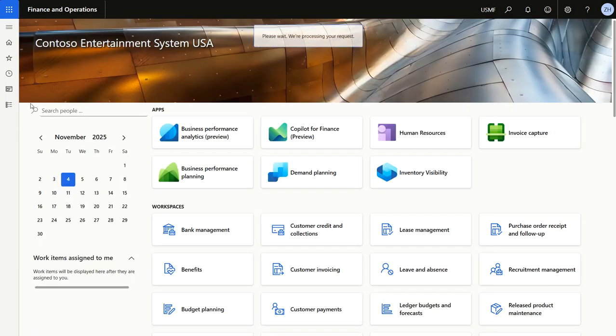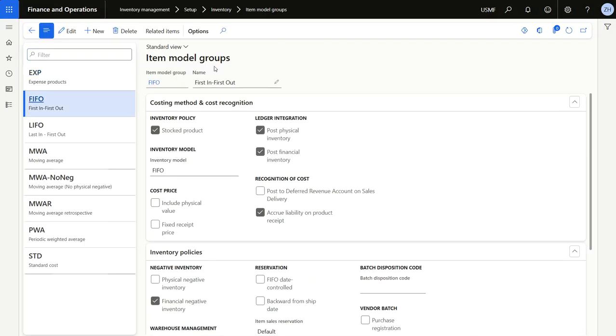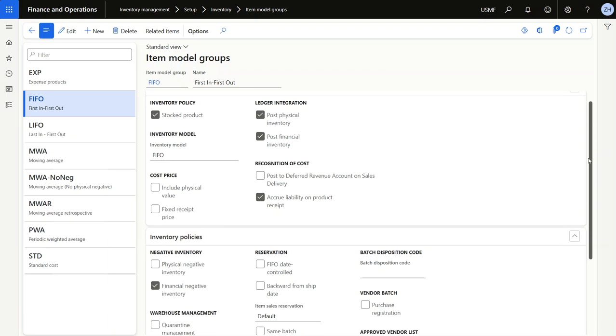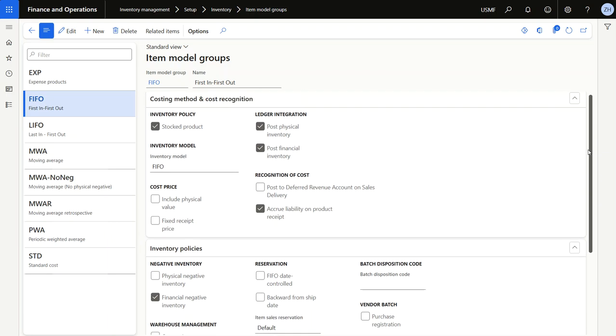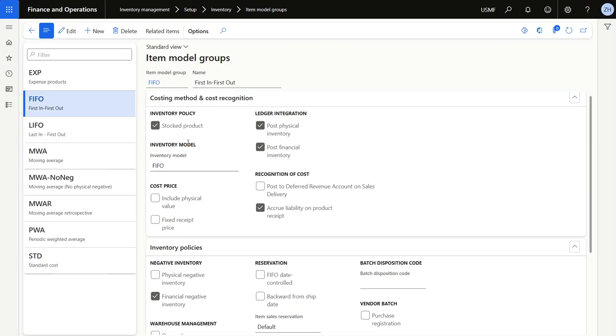Let's open the FIFO model group, which stands for first in, first out. This means the oldest inventory cost is issued first when goods are sold or consumed. Now let's review the costing method and cost recognition section. Stocked product is enabled, meaning this item is treated as an inventory item. Include physical value is unchecked, so inventory value updates only at invoice posting, not at product receipt. The inventory model is set to FIFO.